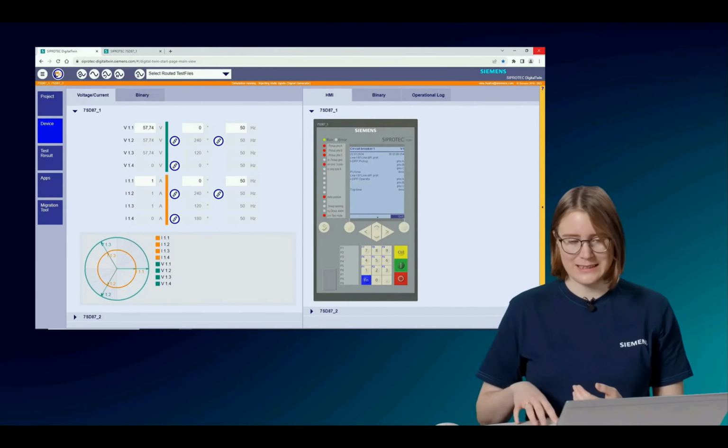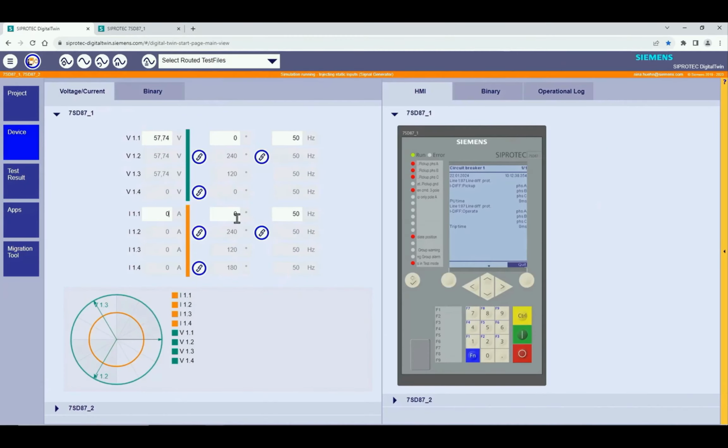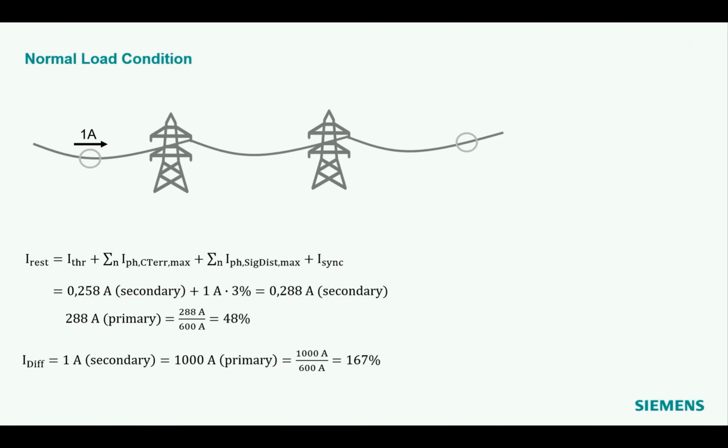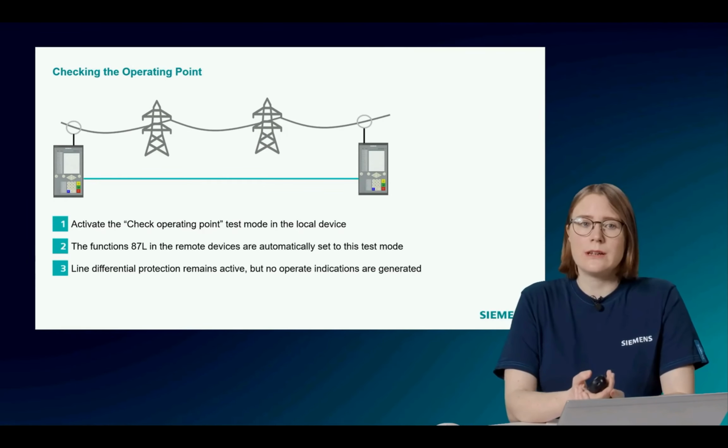All right. Last point that I want to show to you is our third test mode. So here, again, back to the theory real quick, back to the slides. And this is the so-called checking the operation point. Here the idea is that both devices are already installed, both devices are already connected to the CTs, and there's even a current already flowing on the line. And then we have this so-called check operation point test mode to do a last checkup.